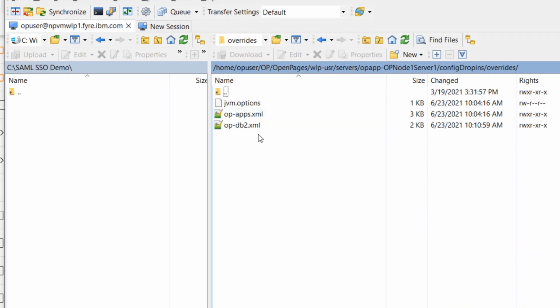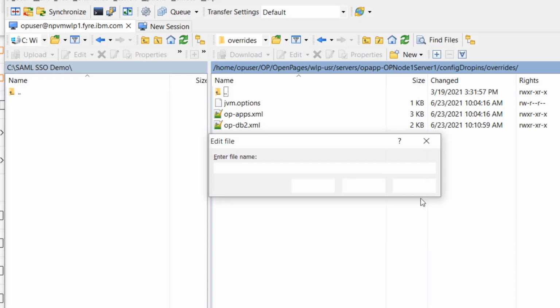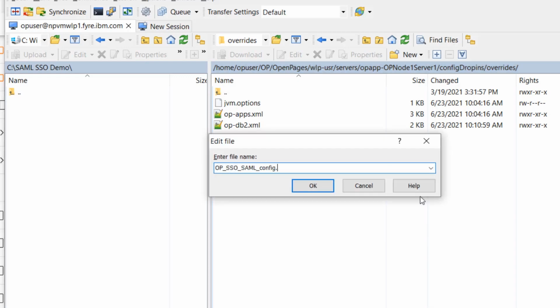Within the overrides directory, we need to create a new XML file. The file name can be anything reasonable, but for this example, we'll stick with opssosamlconfig.xml. We need to add quite a bit of XML config to this file. Please follow along with the video or refer to the OpenPages documentation to copy and paste this text.